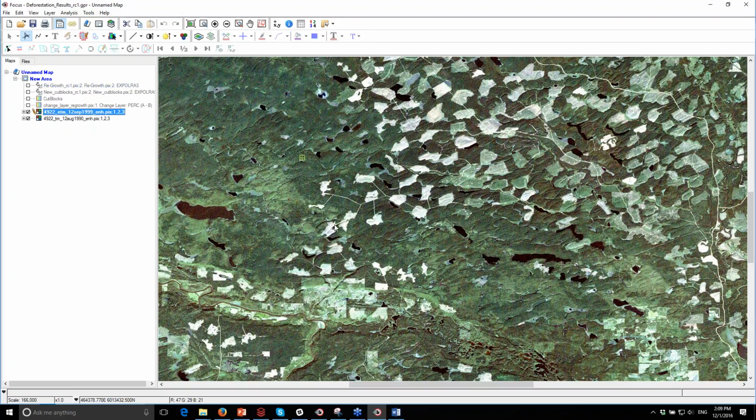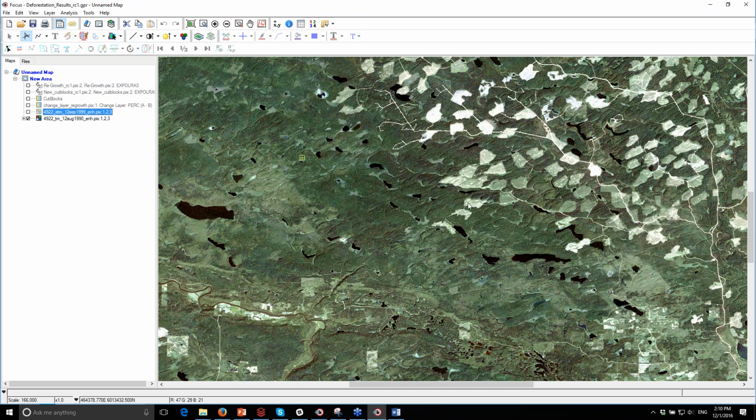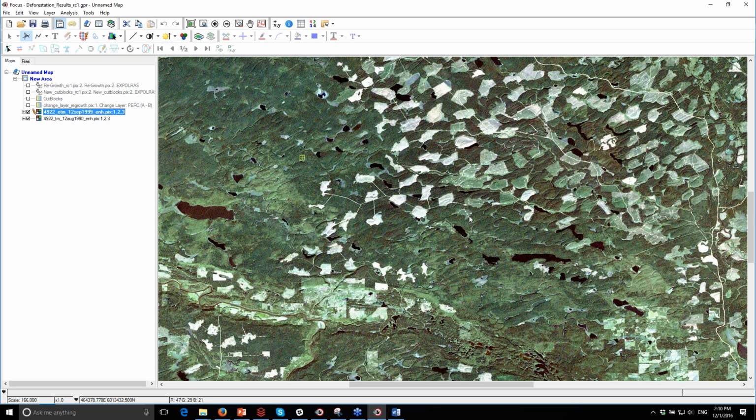So we can see that there's quite a few changes. We can see these new white areas are essentially cut blocks. So this is forest harvesting, if you will. So the road, you can see that the road ended roughly here in 1990, and if we skip forward 9 years, that road has actually been extended to the north, and all of these new areas have been harvested.